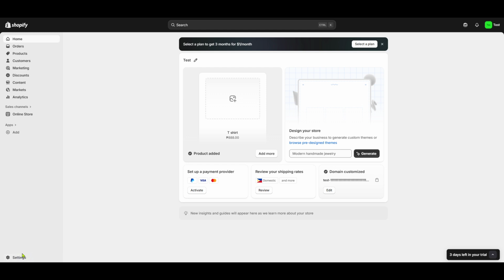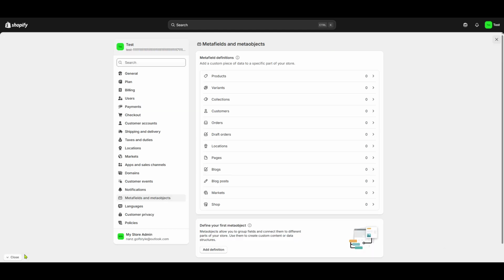Next, from the Settings menu, find and select Meta Fields and Meta Objects. This is a critical step, as Meta Fields provide you with a way to customize the Shopify experience beyond the default settings. They can hold additional data about your products or collections, making them perfect for integrating something like color swatches. Now that you're in the Meta Field section, look for the option to Add Meta Object Definition.